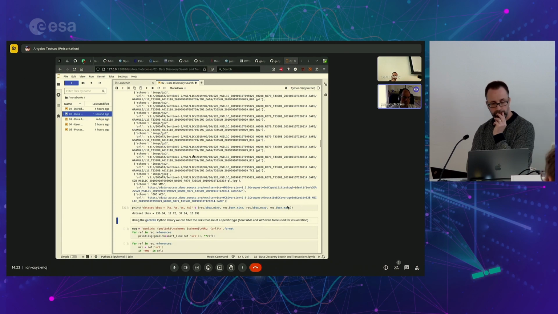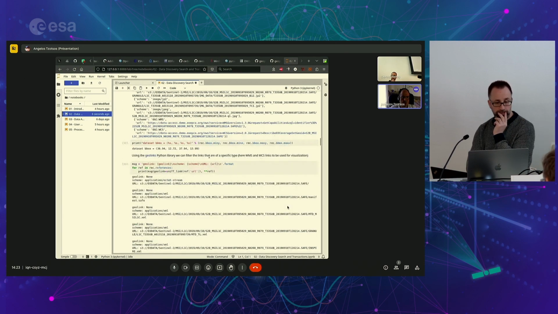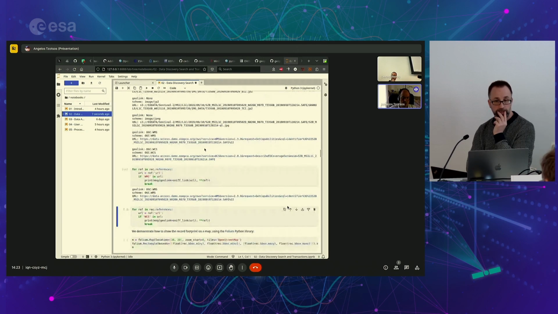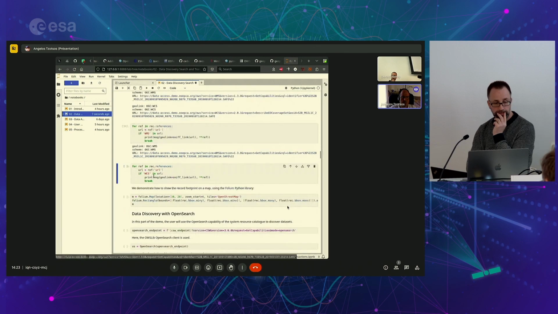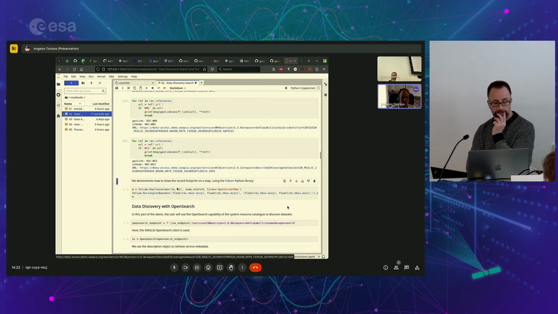There is the capability also, using the GeoLinks Python library, to parse through the links and also identify what kind of links they are. And in this case here, we are looking for WMS links, and this can be done with this single block of commands, and the WCS links are available here.